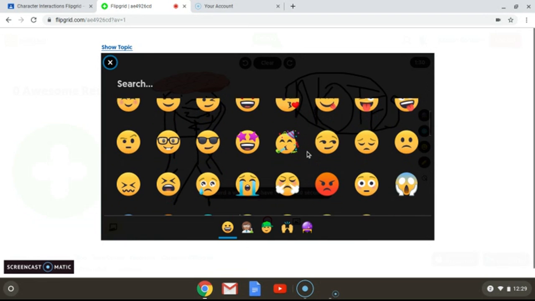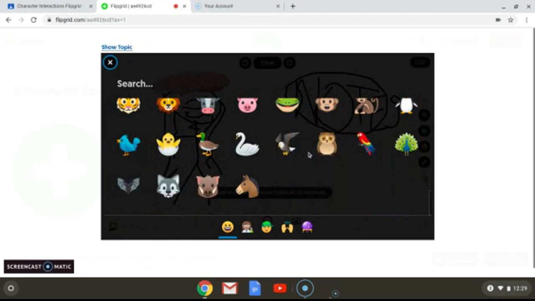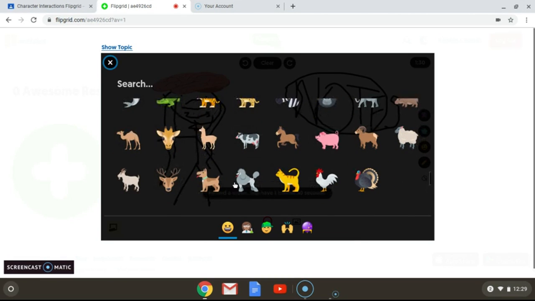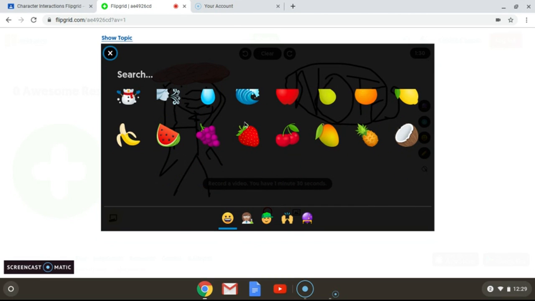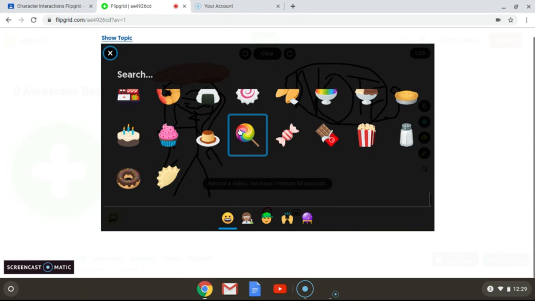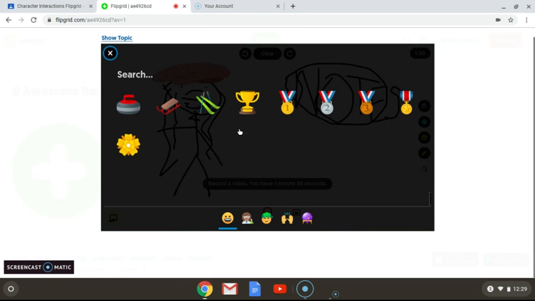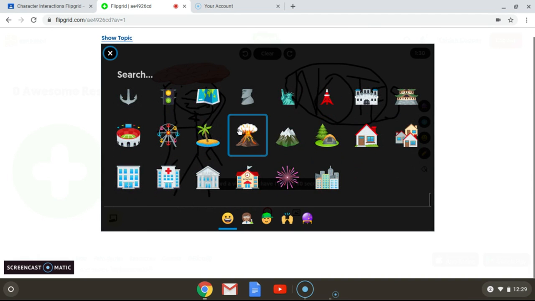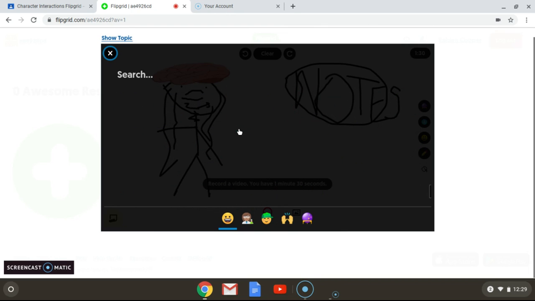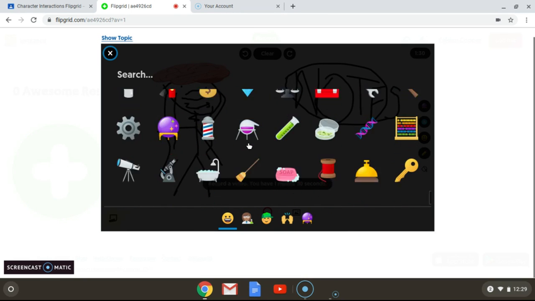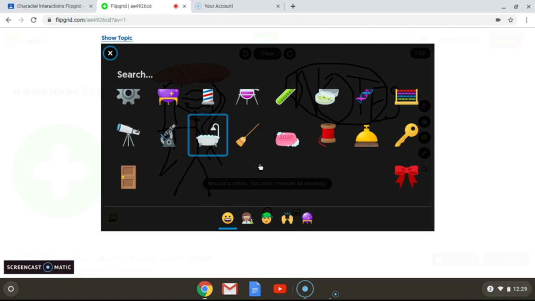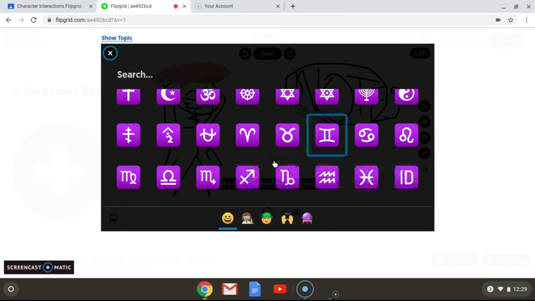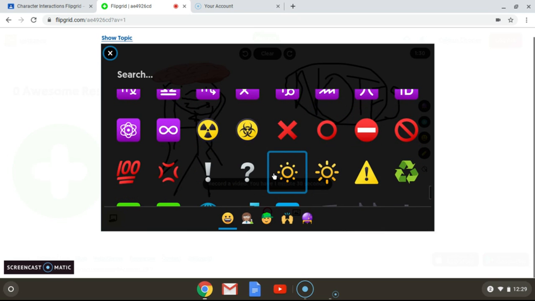So I go back to stickers, which is above the drawing pencil, and I wonder if they have a hand emoji. I don't think there's a hand emoji. That's unfortunate.